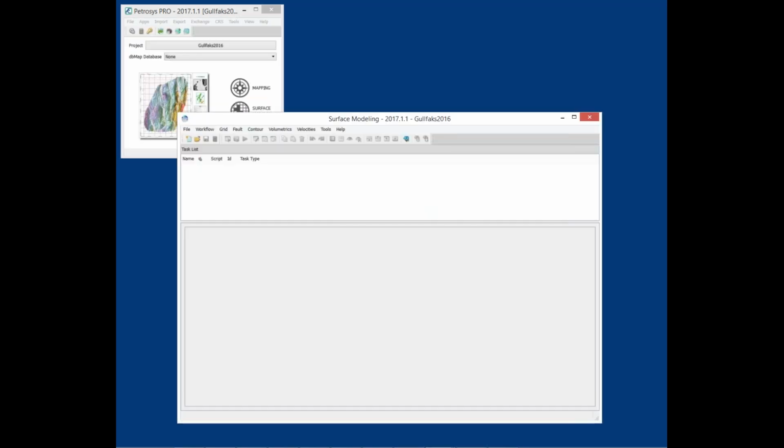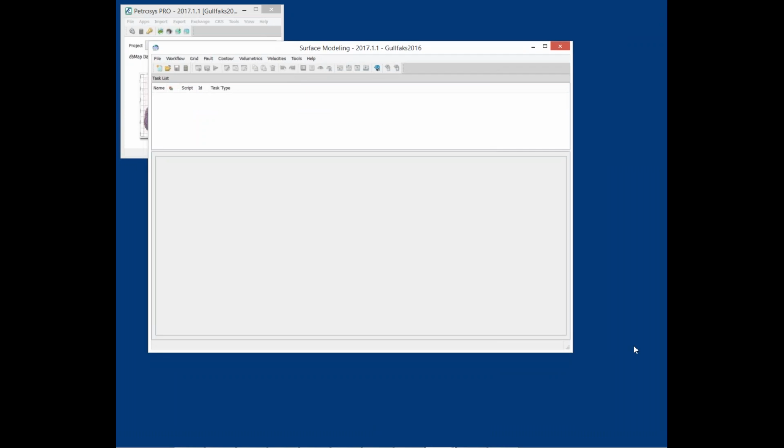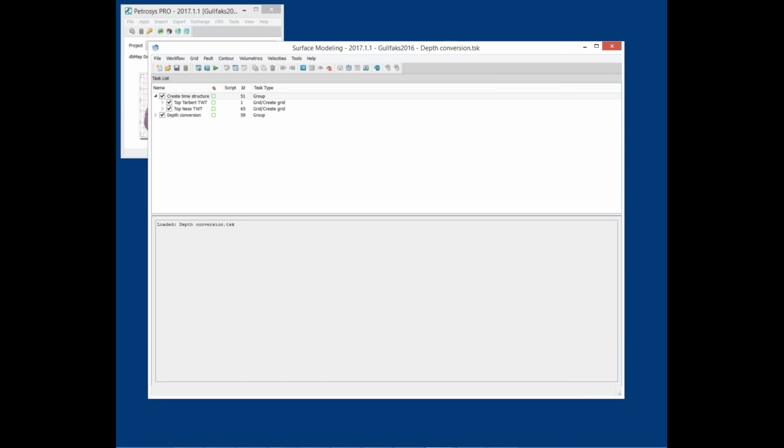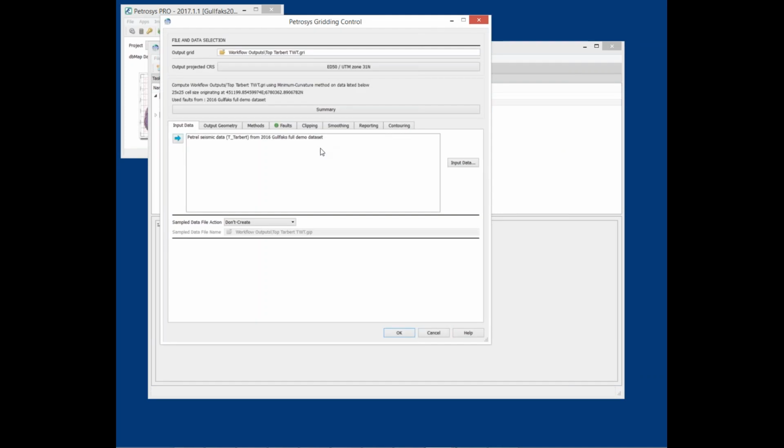We'll pull up Surface Modeling Tool, and I'm going to open up the task that was generated within the first couple of webinars. In the first webinar, when they created the time structure surface, Messalina generated the top Tarbert surface here, and the task file to do that is illustrated right here.